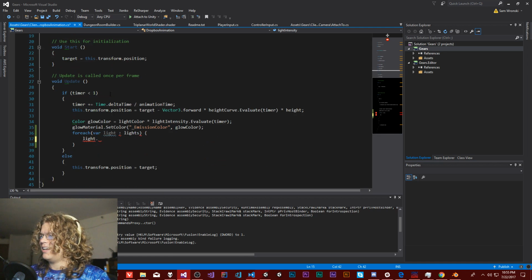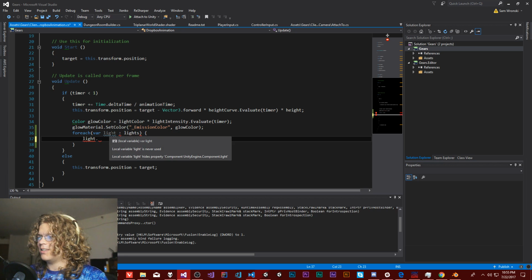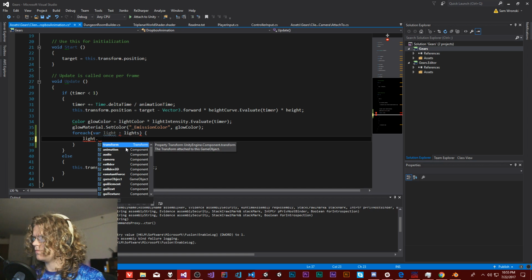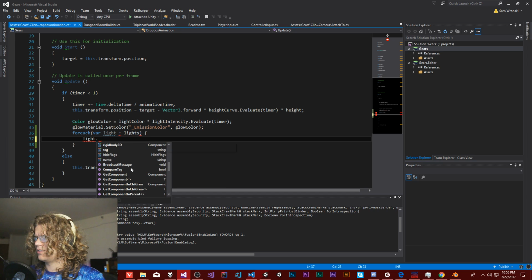All right, animation time. Light. Why don't the lights have a color? Right? They should have a color, but they don't.